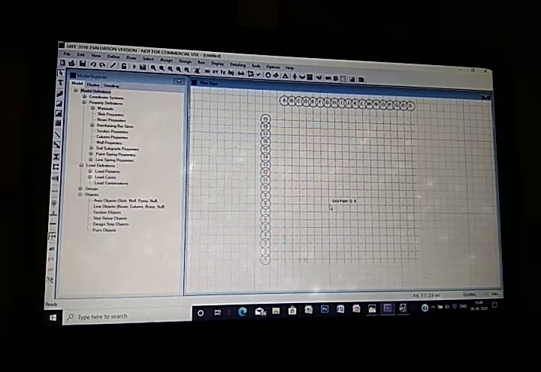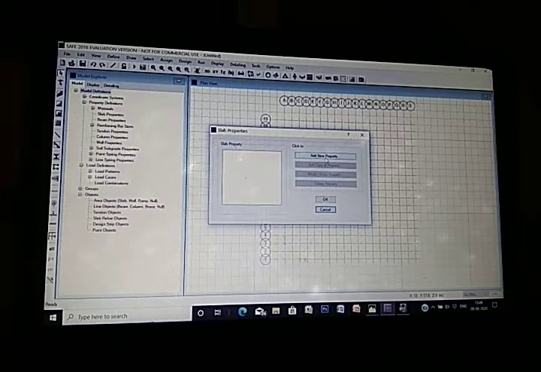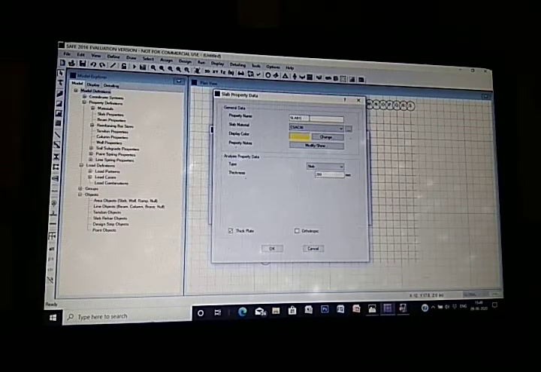Click on OK. So now we need to define slab properties. Add new slab. So here we will make a slab as mat footing. Select M40 and size, we will give size of around 500.